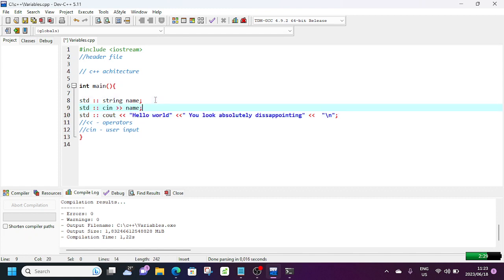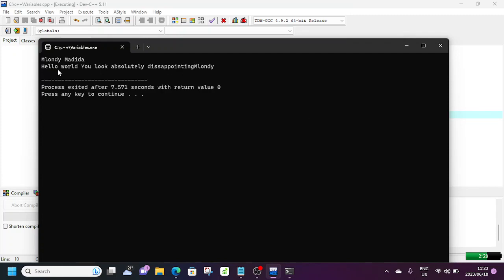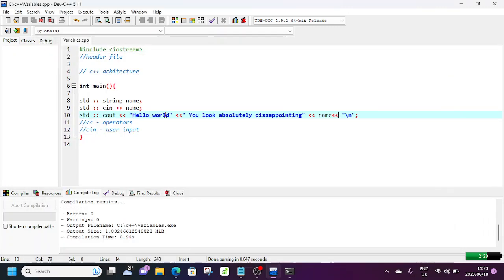Okay, let's do this. And then let's try and display the name variable here, right? So let's do it like this. Now we're going to have Mlondi Madida, right? So it's going to say, hello world, you look absolutely disappointing, Mlondi. So it's not going to include my surname. It's just going to stop at the first string.